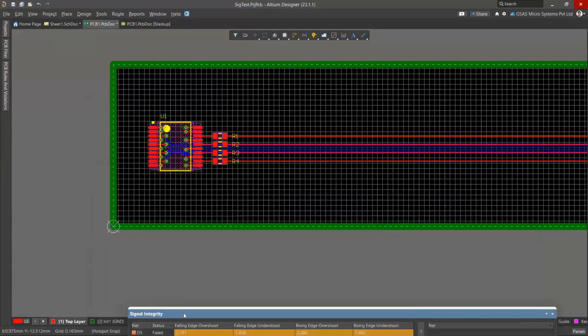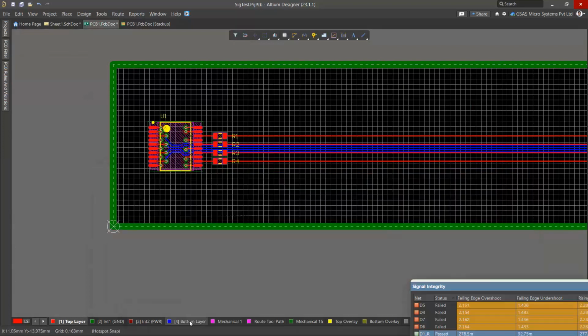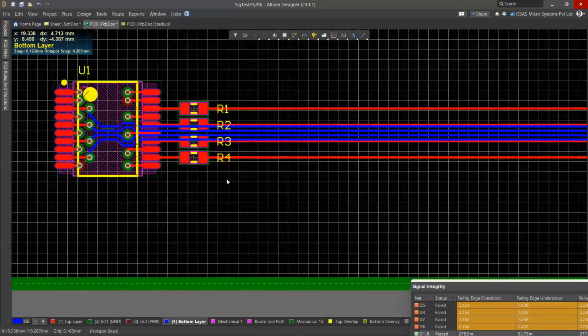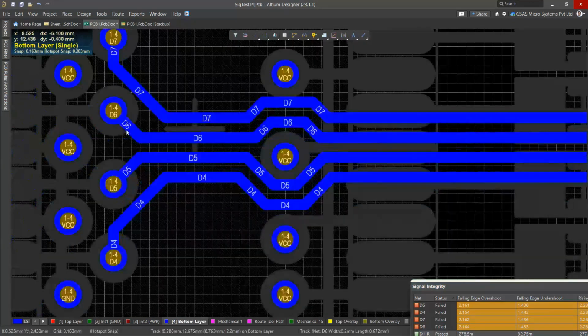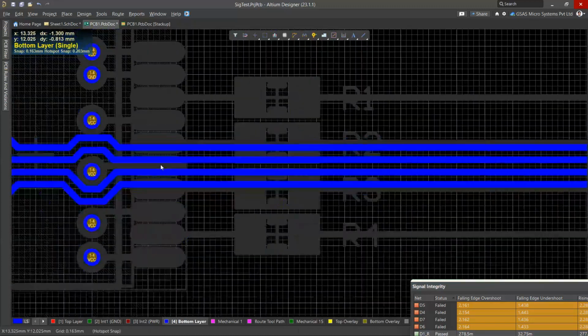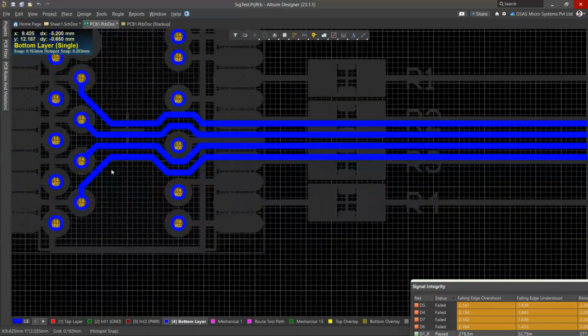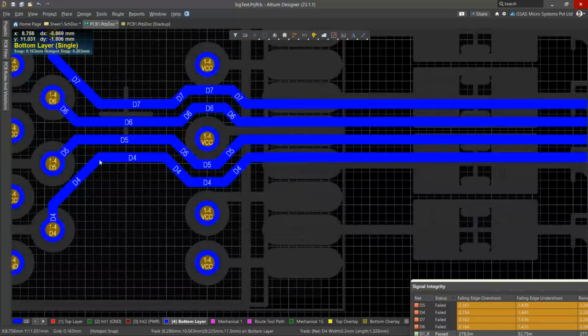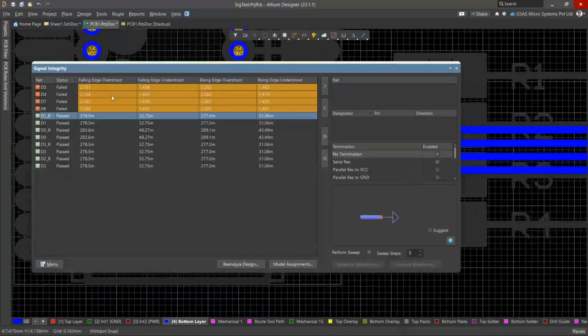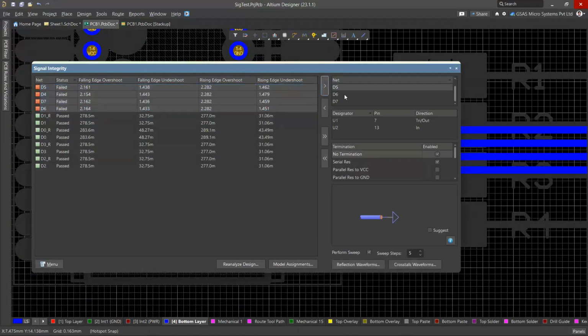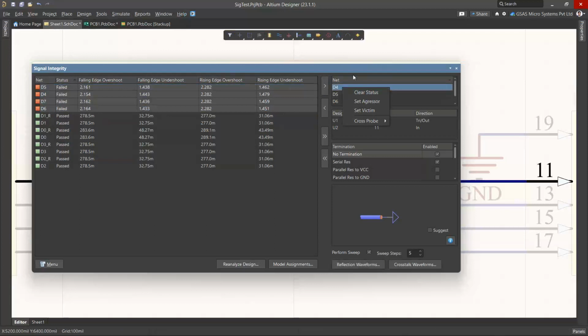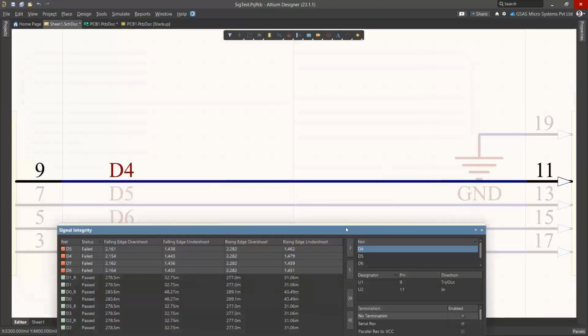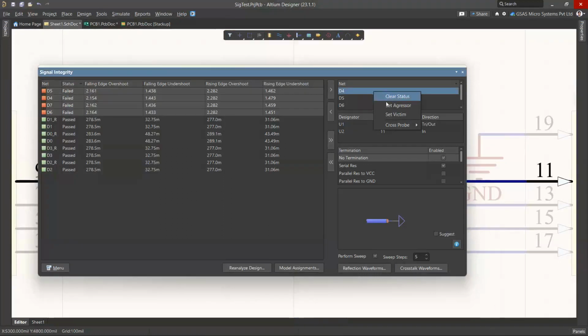Now let us take a look at the crosstalk analysis inside the tool. If you look at these bottom layer signals for D4 to D7, they are closely coupled. We want to see whether crosstalk is happening between these signals with reference to D4. Now let us add these signals for the analysis. You can cross probe by clicking on the signal, to cross probe between the schematic. Let us make this an aggressor, and let us make all the others victims.